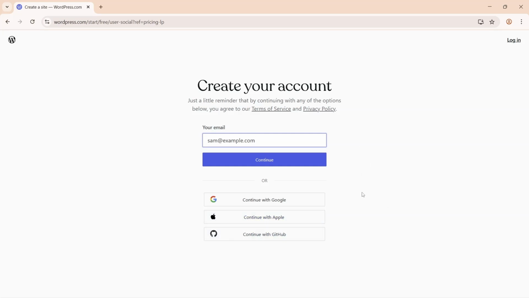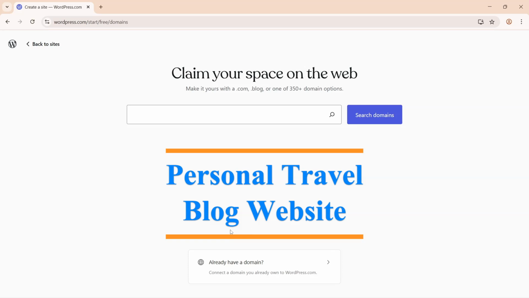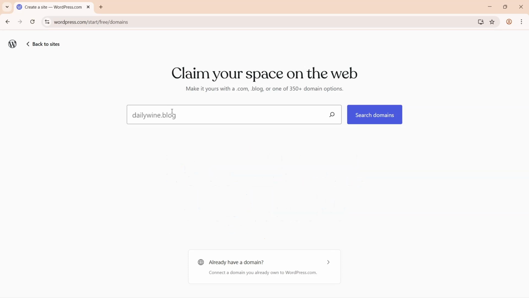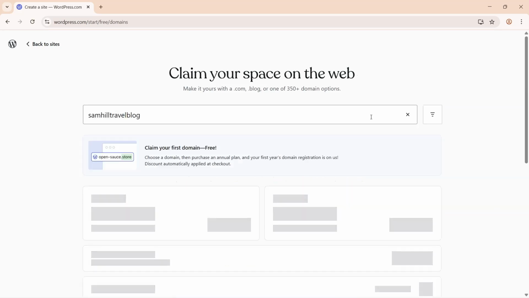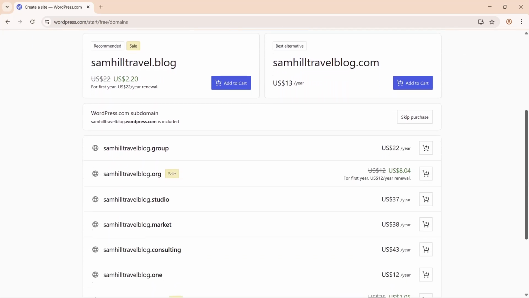Once you verify your account, you have to pick a domain. Here, we'll show you the process of creating a personal travel blog website. So, let's search for the domain Sam Hill Travel Blog. You can now choose from a variety of options to obtain the domain you want. However, you need to pay every year to get domains with popular extensions.